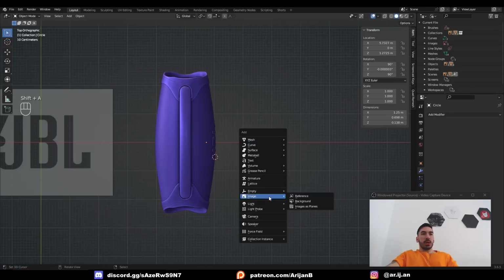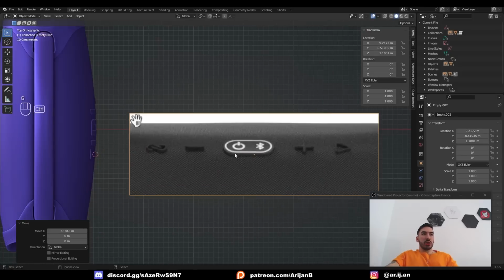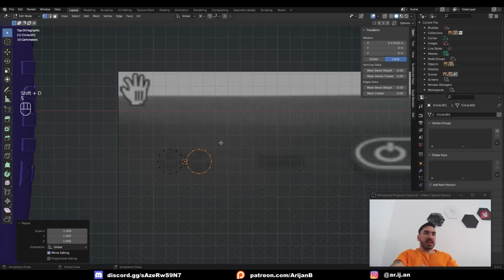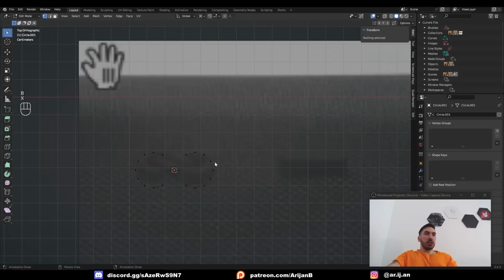Now let's open up the other reference image. This one's got some buttons on it. We're looking at them from a weird angle, so let's just try to model them one by one. First of all, we need 2 circles side by side like this. We're gonna delete some of the inner geometry on those circles.